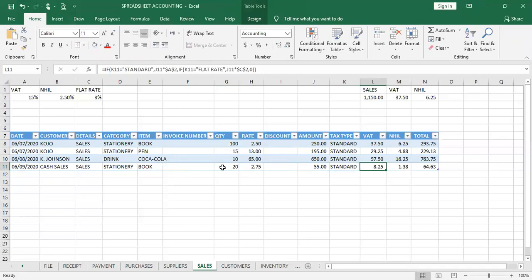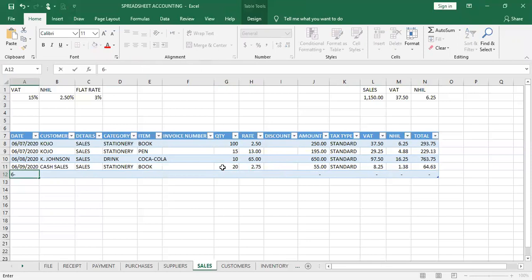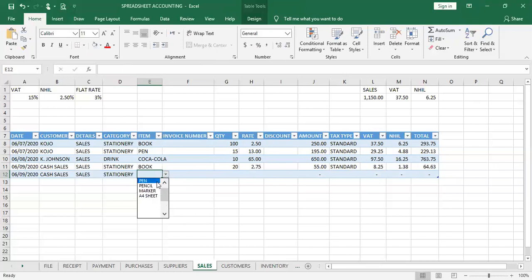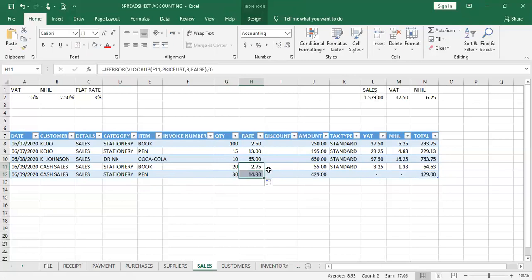Now, if I go on to the next line to effect another sale on the same day, let's say I make another cash sale of pen, which is also a stationery. If I pick pen, now let's say the quantity I'm selling is 30. What do you see? You see that the price didn't appear. So this is where you manually copy. You just pick this and drag. You pick and drag and you get it.